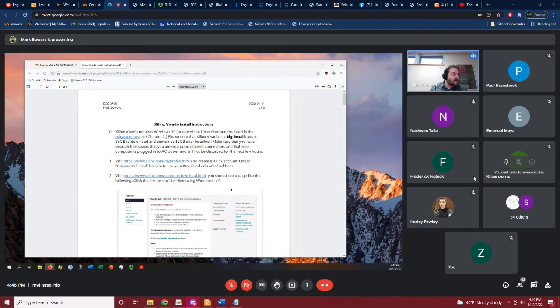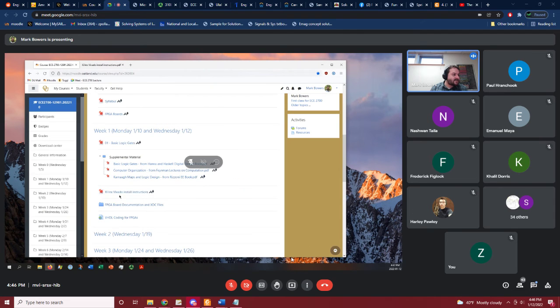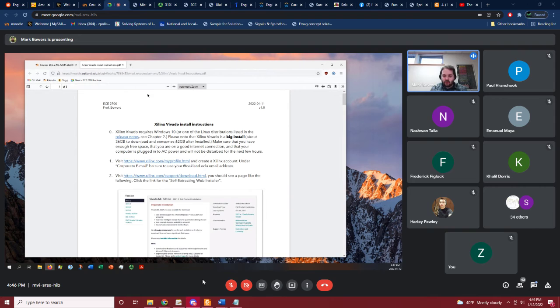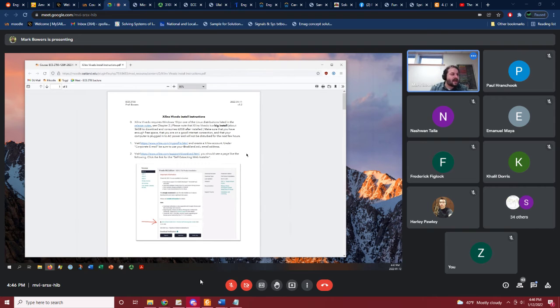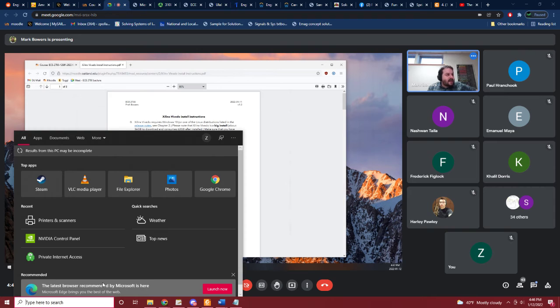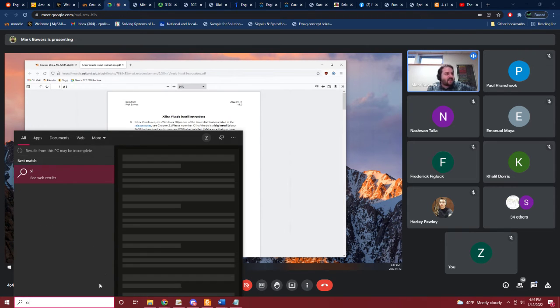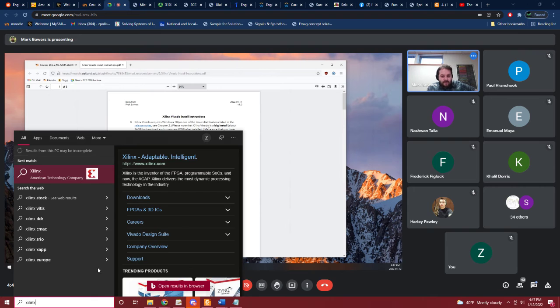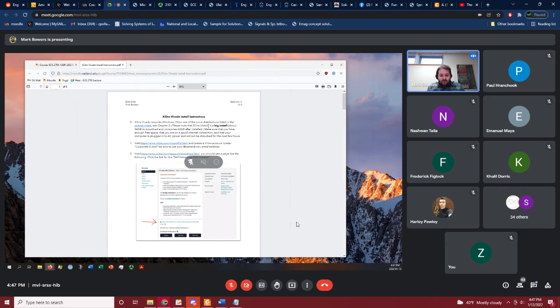I made this little PDF, Xilinx Vivado install instructions, that takes you through the whole process of installing it. I won't go through everything right now; you can go through this essentially on your own. The highlight to keep in mind is that this is a huge install. It's about 36 gigs to download and 62 gigs after it's installed. What this program is doing is really complex.